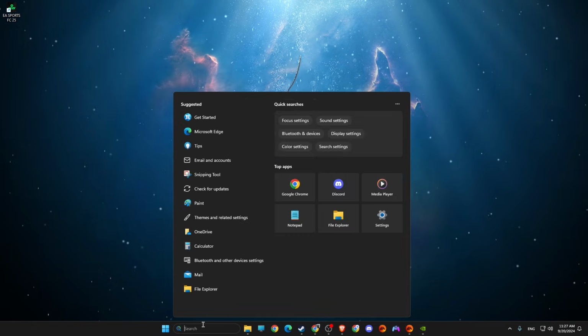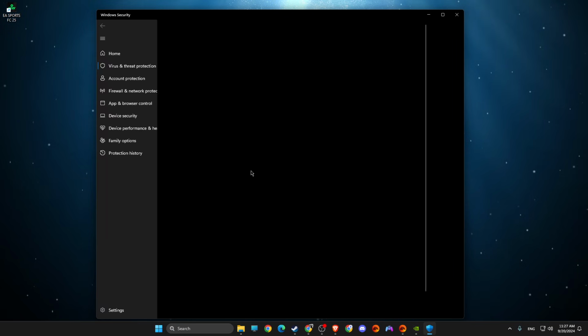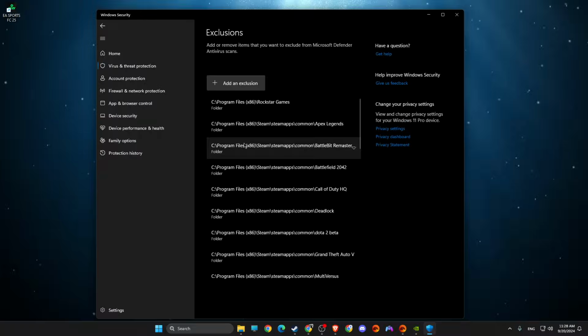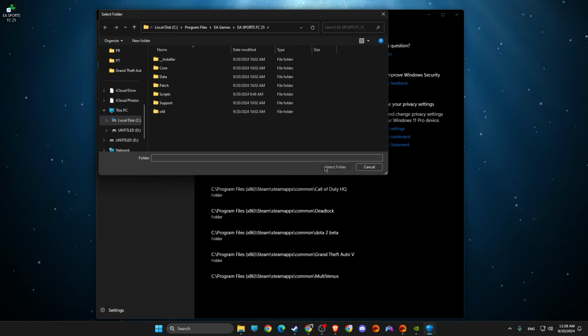Another thing that you need to do here is to go to virus and threat protection. And then go to manage settings, exclusions, hit yes, we need to wait. Then add an exclusion folder, again paste the path, and then select folder. It's grayed out for me because I already added it, but for you it should be working.